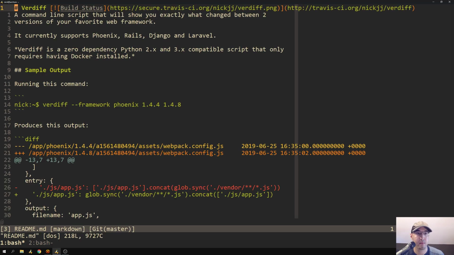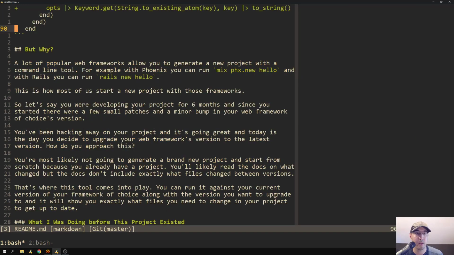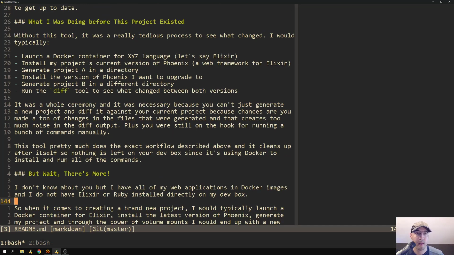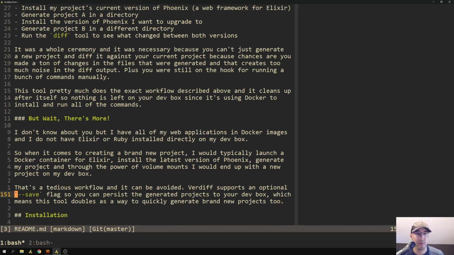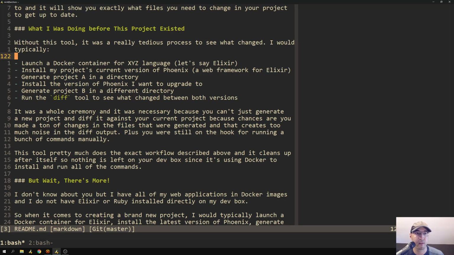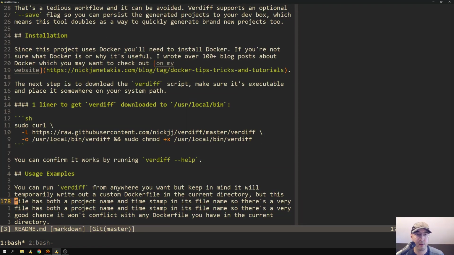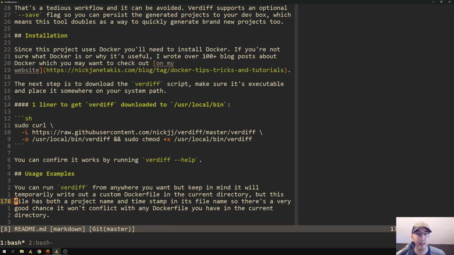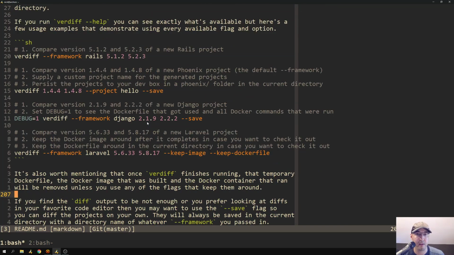By the way, inside of this README file, it really does go into quite a lot of detail on what you would expect when you run it, maybe the use case and why you would want to use this tool, what I was doing before this tool existed, which was actually a super tedious workflow, which I used to do. And then, it just tells you how to install it. Since there's no dependencies, all you really have to do is just run this one command here. You can copy paste that from the GitHub README file, just basically put it somewhere on your system path, and then you're done. And then there's a whole bunch of examples on how you can use it.